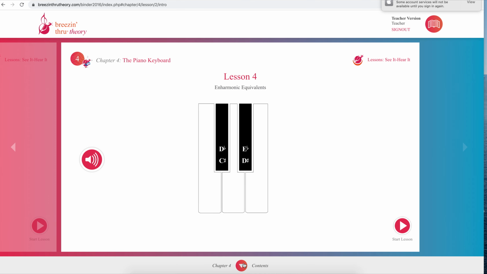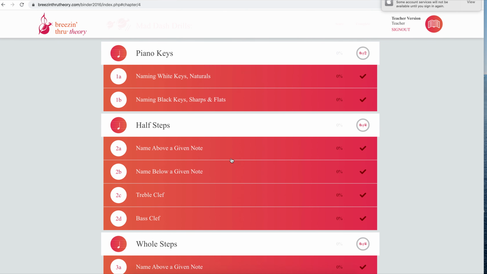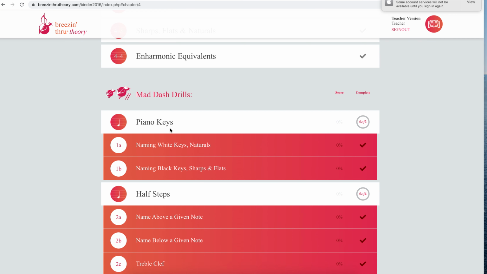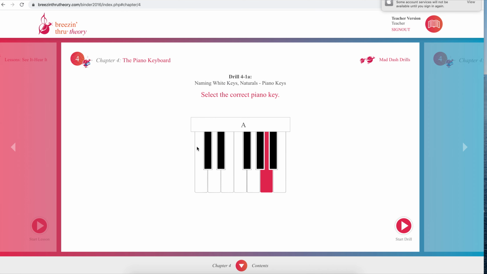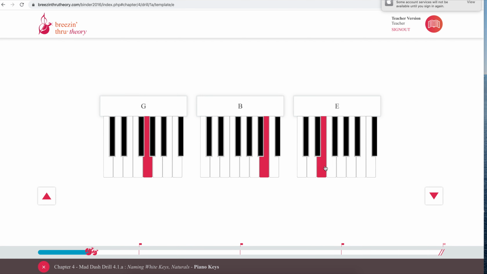When we go back to content there, we can scroll down, and it will tell me whether you've completed these. And then we're going to try practicing some of these drills. It's going to say, select the correct piano key. So, start drill. It's going to show me some notes here. So I've got a G here, a B here, and an E here. It's going to check that I'm doing it correctly, and we'll go on. I'll keep practicing my skills here as I get better.